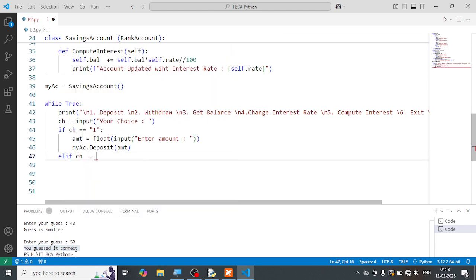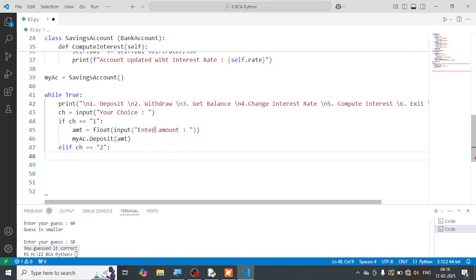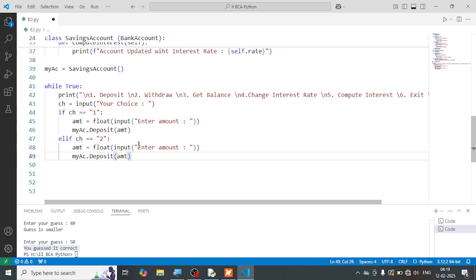Else, if the choice happens to be 2, then what am I supposed to do? Again, I'm going to ask the user. I will do the same thing, so I'm not going to type it. I'm going to ask the user about the amount, but this time it is about withdraw. The second one is to withdraw the amount, so you ask the user what the amount is. Let's go with the third one. Let me copy paste it.